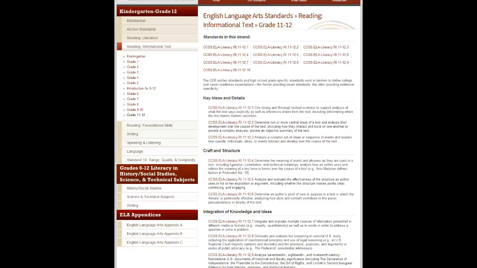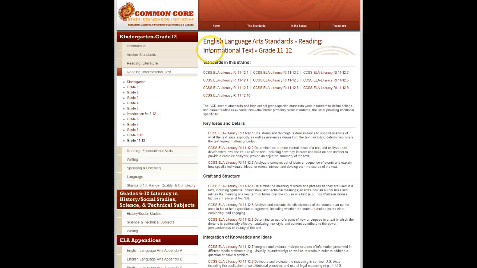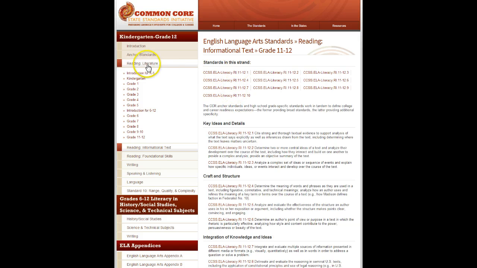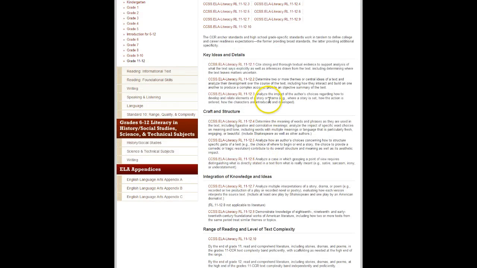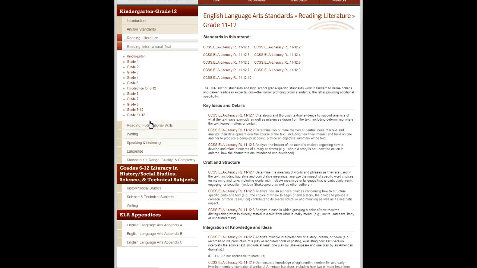As you get used to planning with the new Common Core standards, you should choose your appropriate grade level, the one you teach in, and then look at the standards for, and this one is for teaching informational text. If you're going to be teaching literature, look at those standards and see what it is to teach at that grade level and how it differs between teaching literature and teaching informational text.